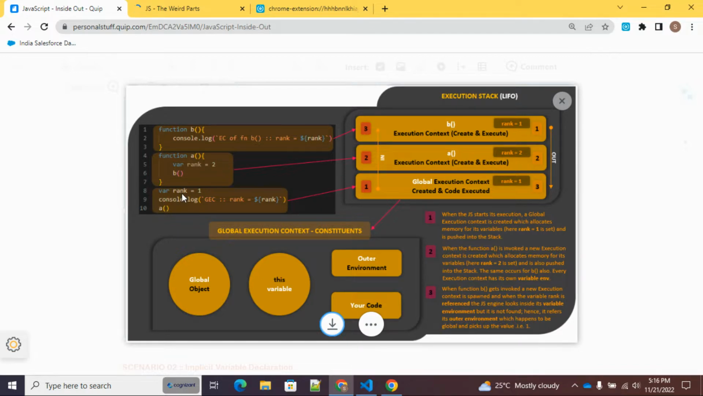So this is the first line of code, rank 1. By then your global execution context is created, and during the second phase of the execution context, when the control moves from line 8 to line 9, you find the rank being set to 1. Okay, and then you have this printed, and it invokes function a.